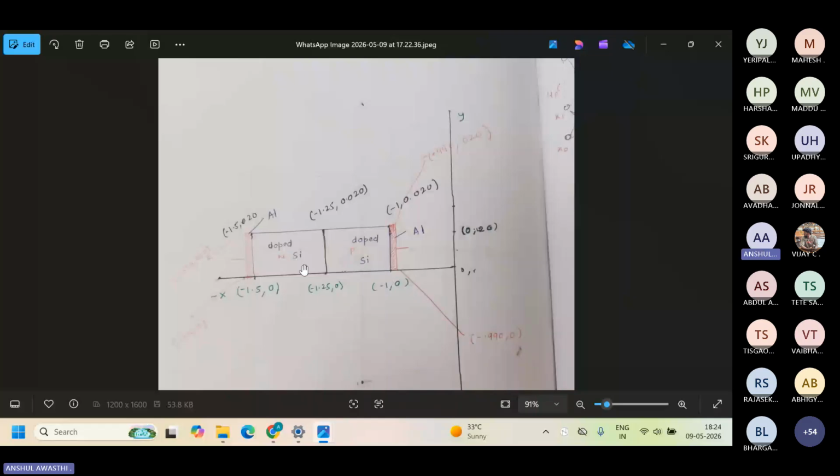If you can see this, minus 1.25 is exactly at the center. So this is the N side and this is the P side. My N side is 250 nanometers in length and my P side is 250 nanometers in length. In this way, I can define my coordinates.